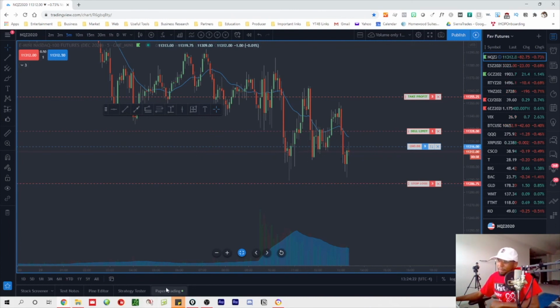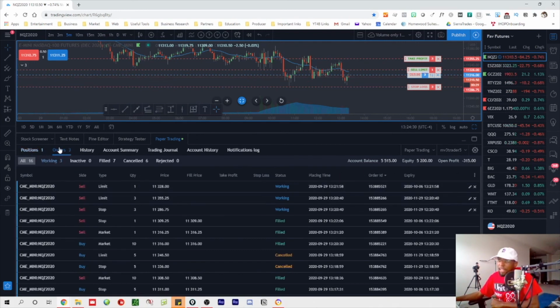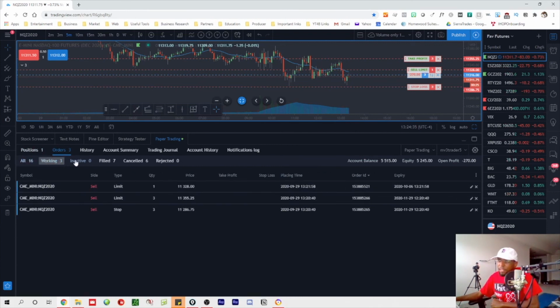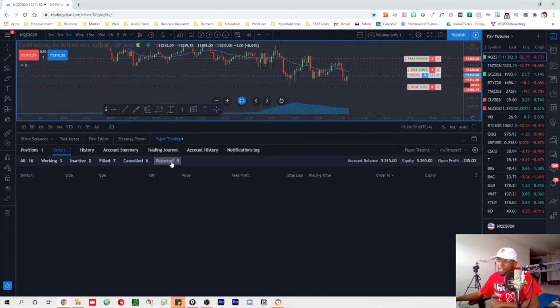All right, so going back to the trading panel. The first tab we got here is positions. We can see our current position there. We got the orders that we've taken on this next tab. We can look at all of them, or we can look at the working orders, the inactive orders, the filled orders, the canceled orders, as well as the rejected orders.